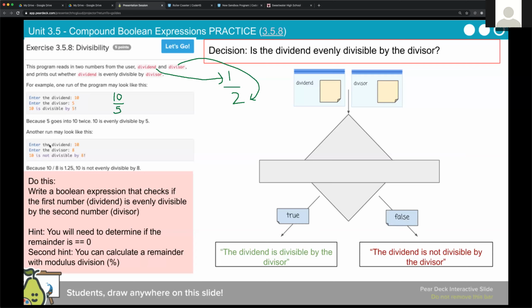And then for another example, what if the user put in 10 for the dividend and 8 for the divisor? We know that if we try to divide 10 by 8, we're going to wind up with something left, right? We're going to wind up with a whole number, but then also a fractional component. So we're going to have a remainder. So in this case, we would print that it's not divisible. It's not evenly divisible by 8, okay?